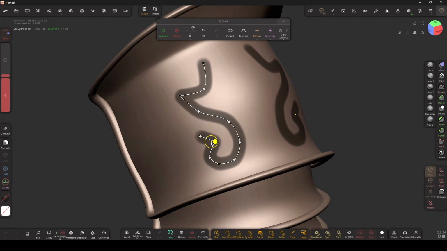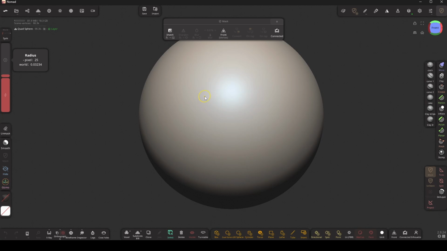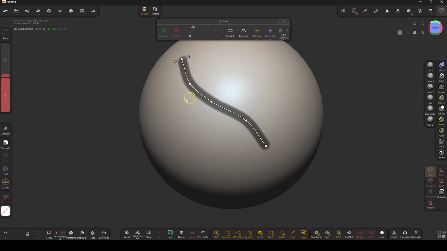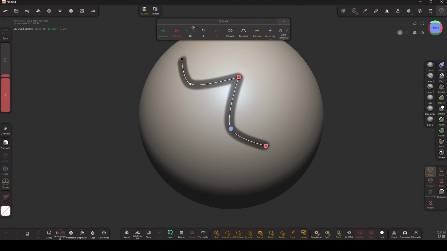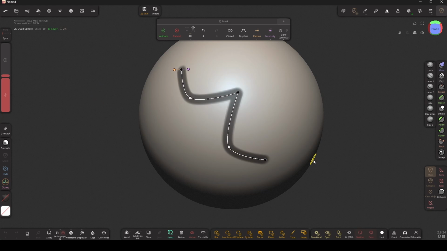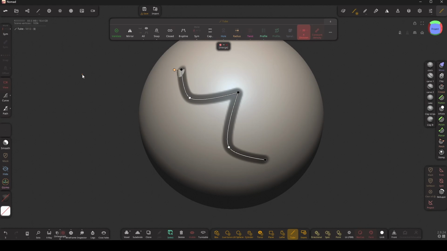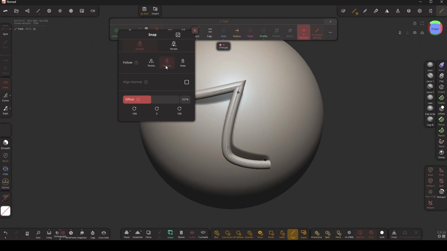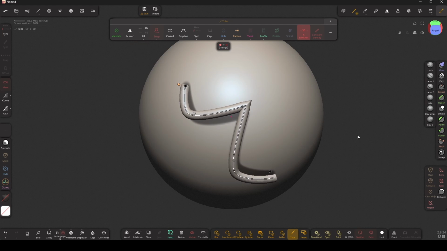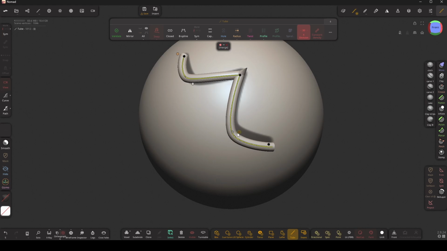The great thing is that you can do this with draw mask as well. Then modify the mask the way you want. And then if you select the tube tool, now you have a tube following the mask. You can snap to normals. This would be great for adding ornamental stuff on curved surfaces.